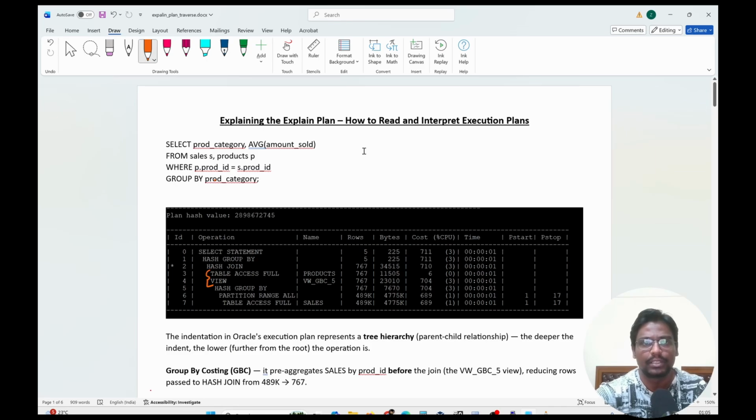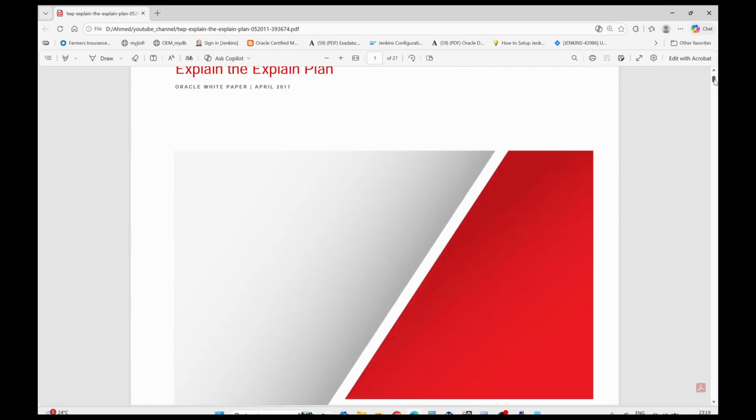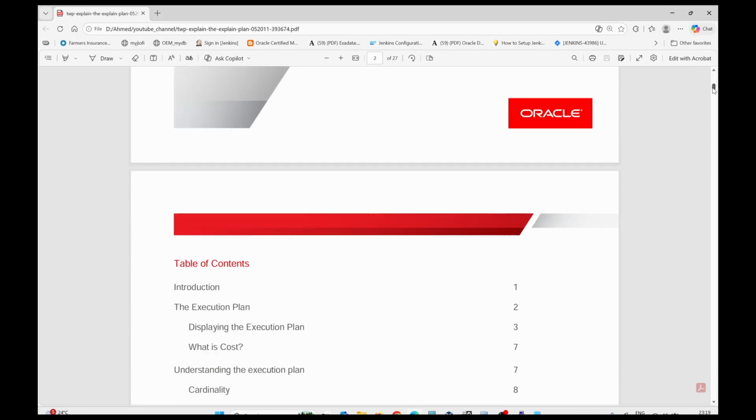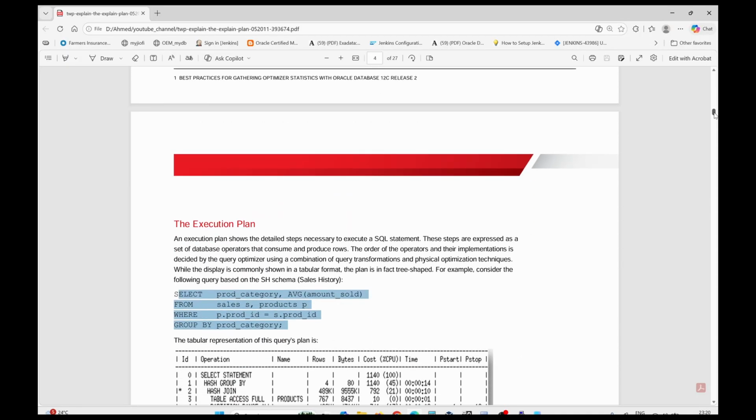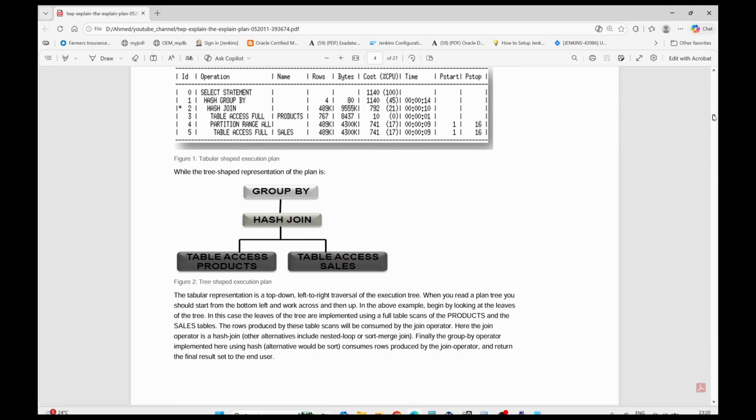Hi friends, let's discuss today how to read and interpret execution plans. I have taken this SQL query to explain. This is present in one of the Oracle docs here, "Oracle optimizer explaining the explain plan." This is the SQL query they explained here. Here, this is the SQL query I have taken, and the explanation is given like this.